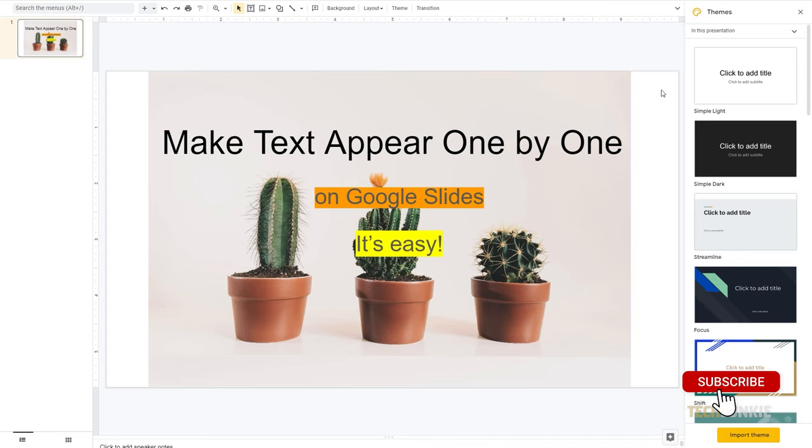Open Google Slides and type in your texts. Make sure that you group your texts depending on when you want them to appear. You want them to be in separate boxes so that we can select them individually. Let's start by adding the transition effect on three text boxes.